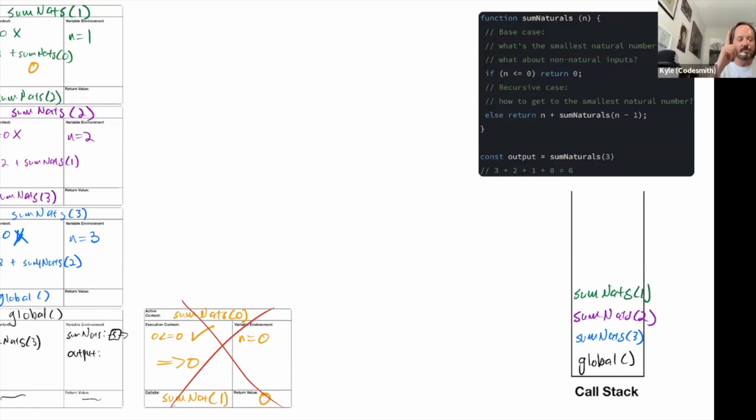Exactly, right? We said at the beginning, JavaScript can only do one thing at a time. So the call stack is going to help us know we're always going to be in whatever execution context is on top of the call stack. So here, sumnats1 is on top of the call stack, so that's where we go back to. And now we have 1 plus 0. We have a return value? We do. So 1 plus 0, our return value is 1. And we're going to return that to sumnats2. And so we can pop sumnats1 off the call stack and return the value.